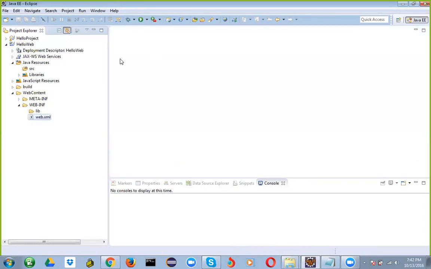Java files go in this folder. Apart from Java files, any other stuff related to the web you are going to place in WebContent. Under WebContent, you can create any folder. Suppose you are dealing with images, I can create an images folder. I can create a JS folder. You can create any folder, but all should be under WebContent.